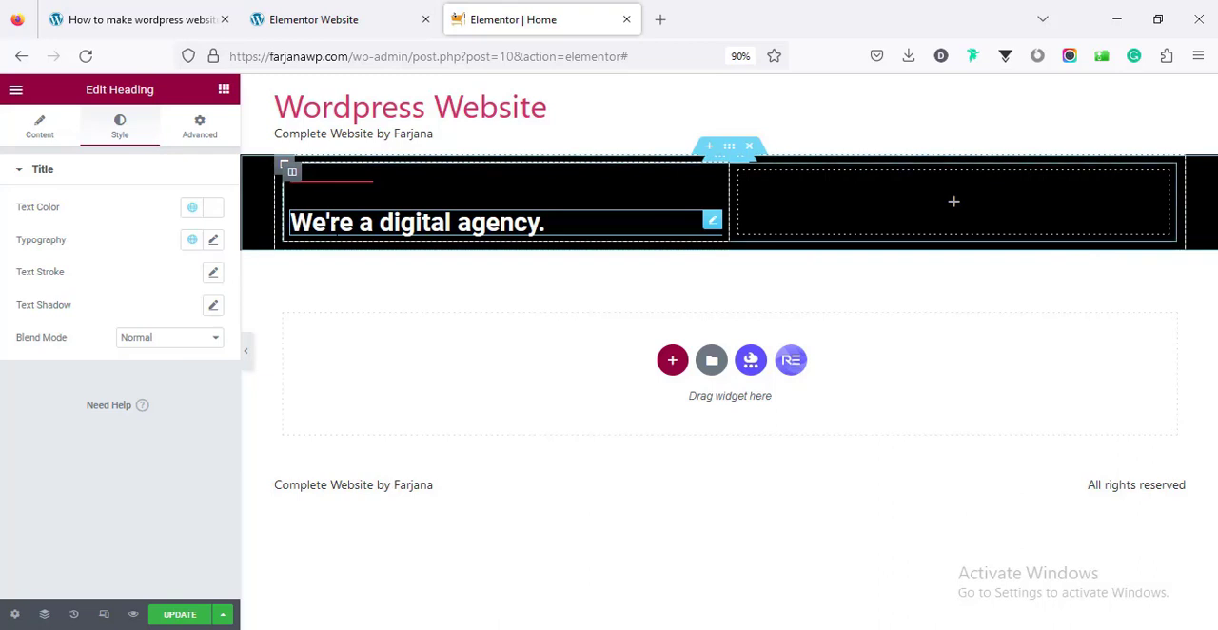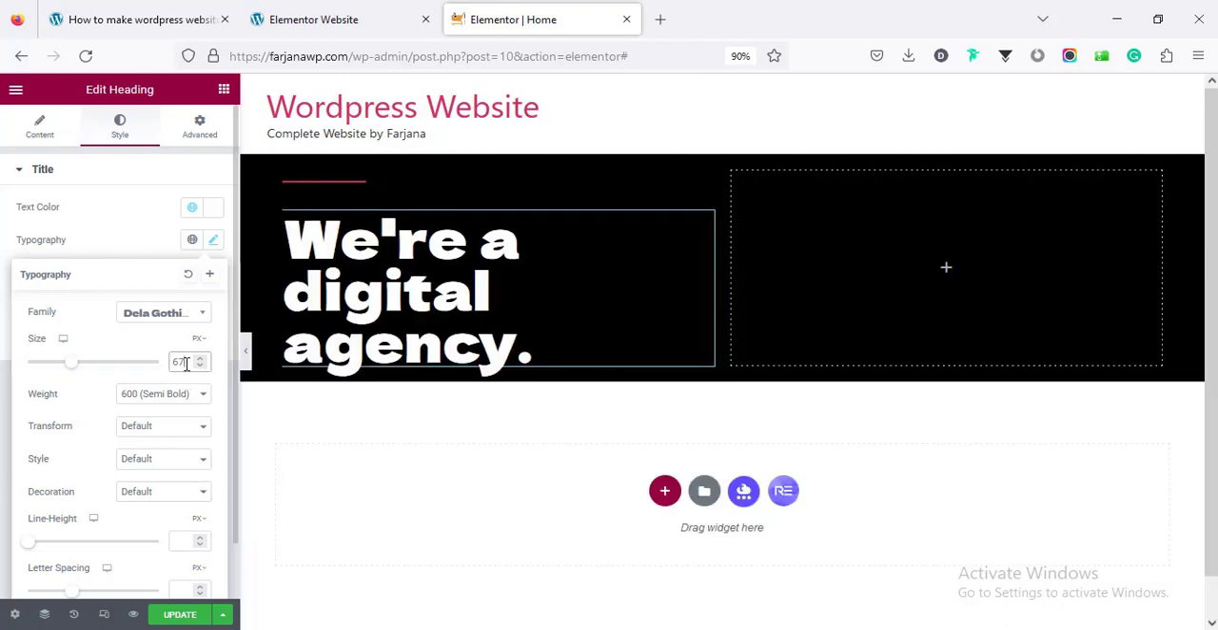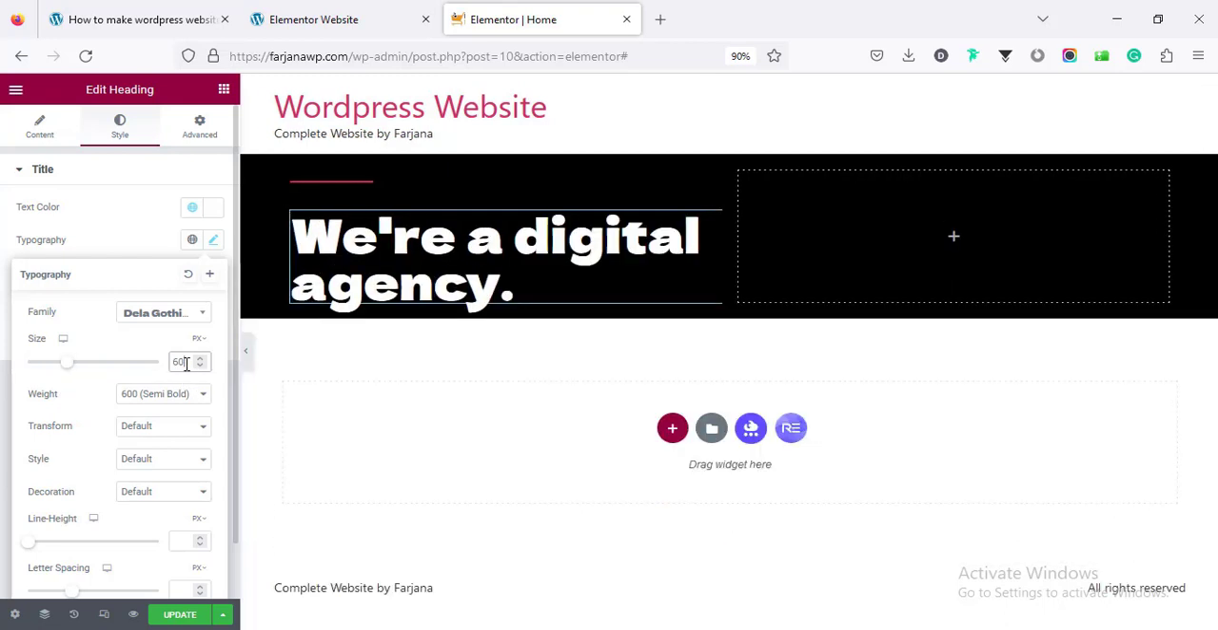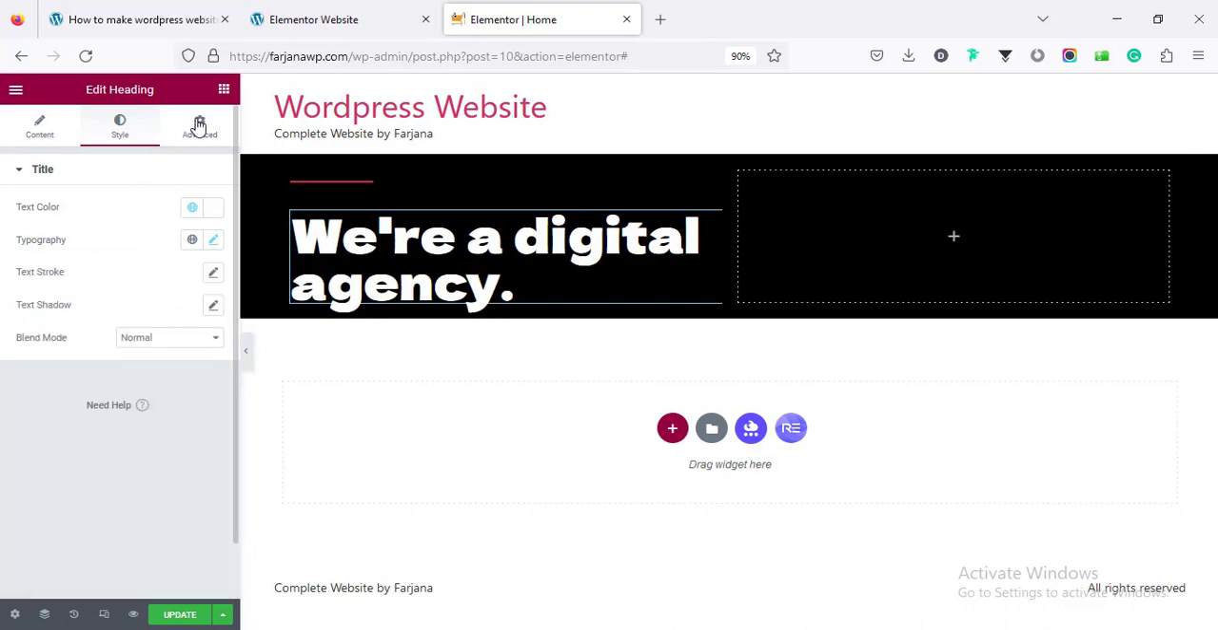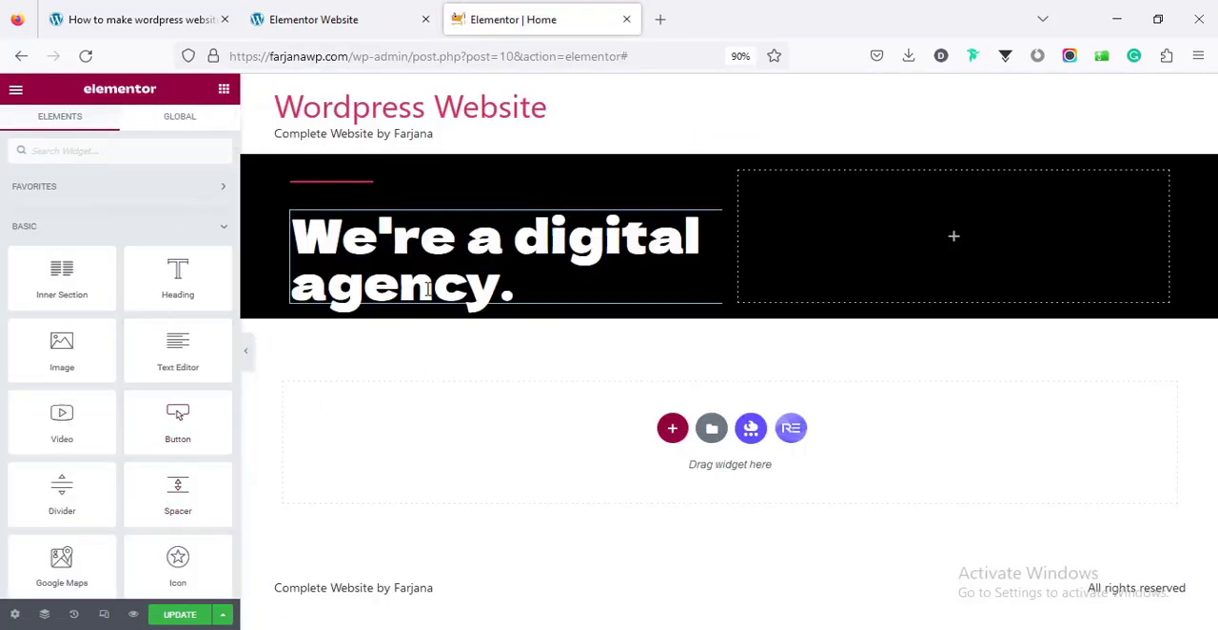And for this title, I'm using the font. I'm searching for Gothic and Dela Gothic 1. I'm using this font, and the font size I'm adding 65 or 60. Yeah, 60 is good. And after that, here is a button. I'm taking a button. Click on this 9 dots icon and taking a button.